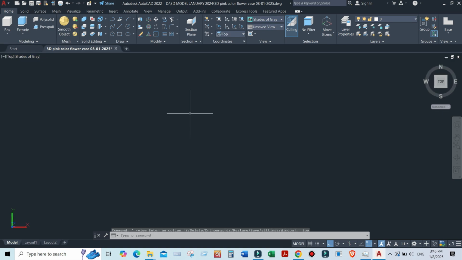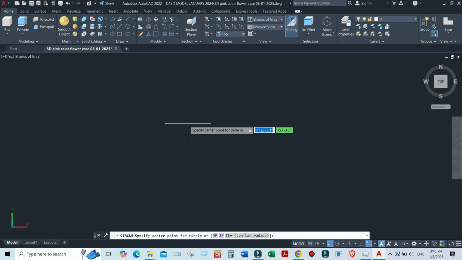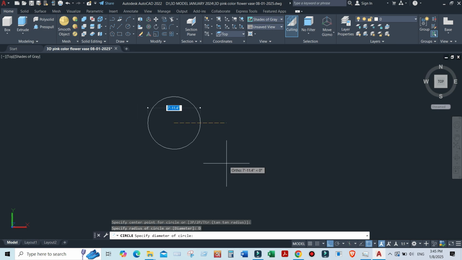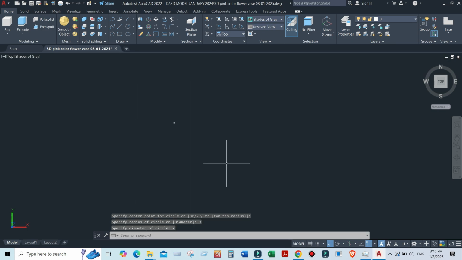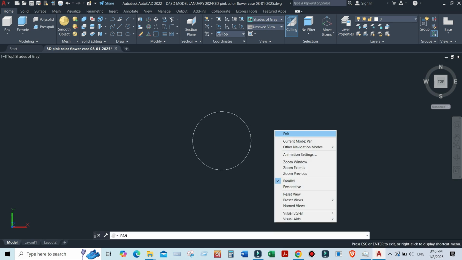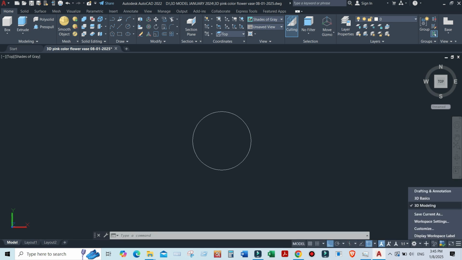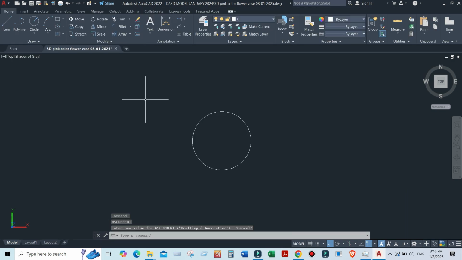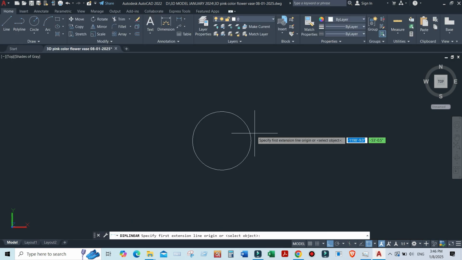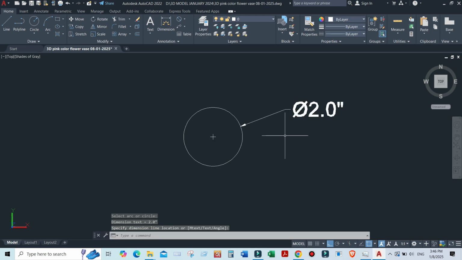Select top view position, then go to circle diameter. It will be 2 inch. Click drafting and annotation mode. Circle diameter is showing 2 inch.